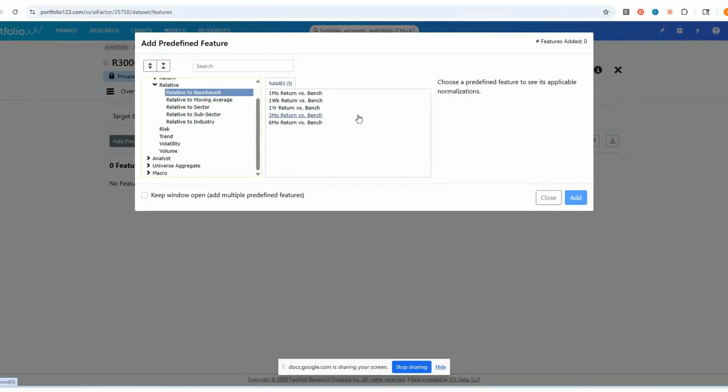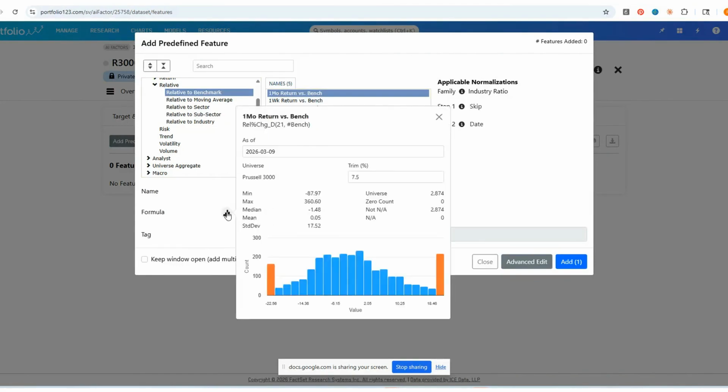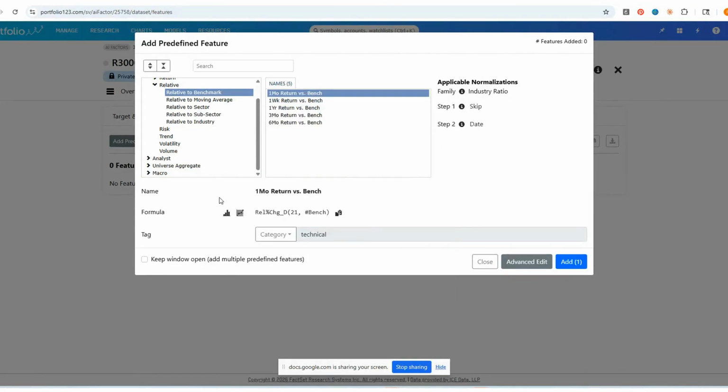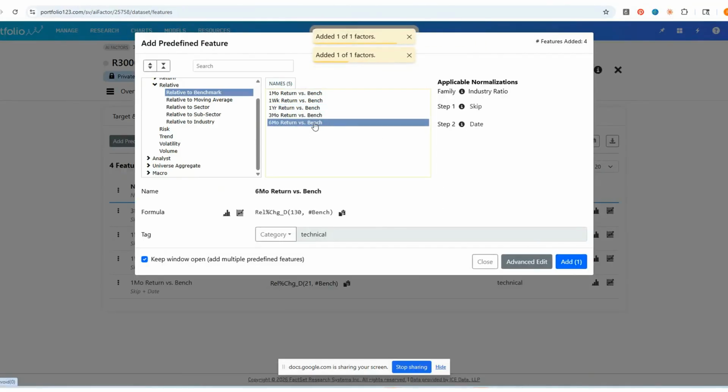When clicking on a specific feature, you can see the full formula, which shows exactly how the metric is calculated. You can also view the distribution of values. This visual breakdown helps you understand the spread of your data across the universe, allowing you to identify outliers. We will now select all 5 available timeframes. Check the box to keep window open to add them one by one.